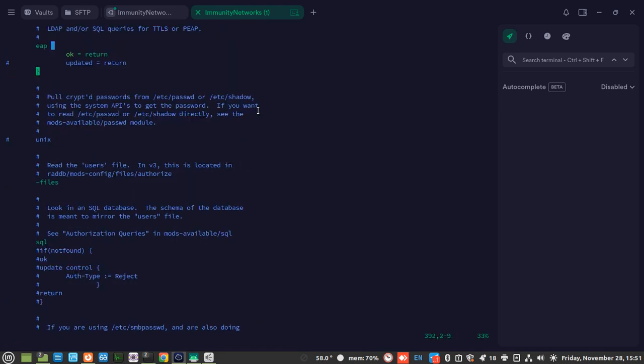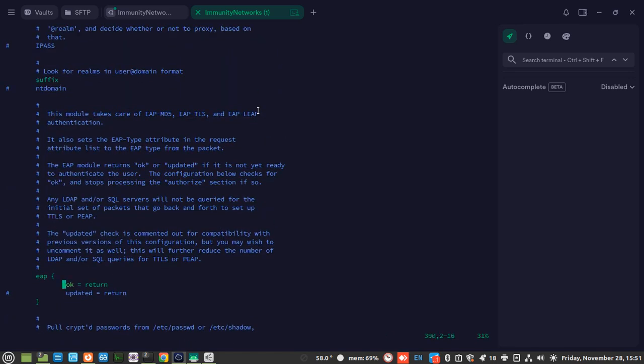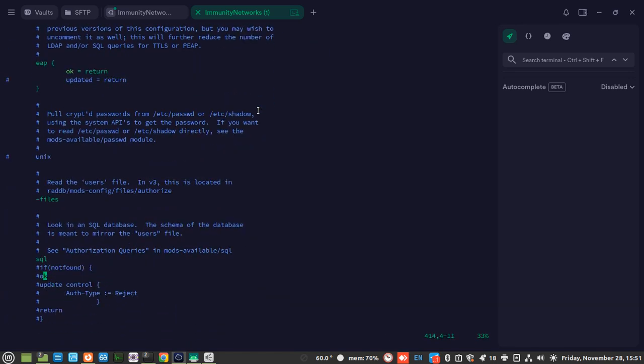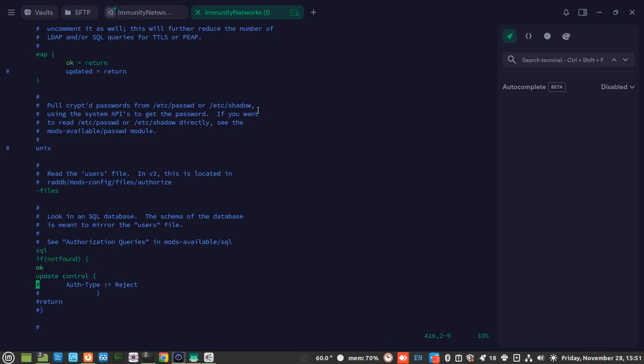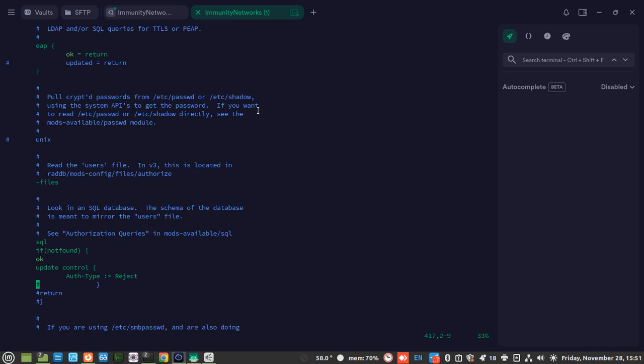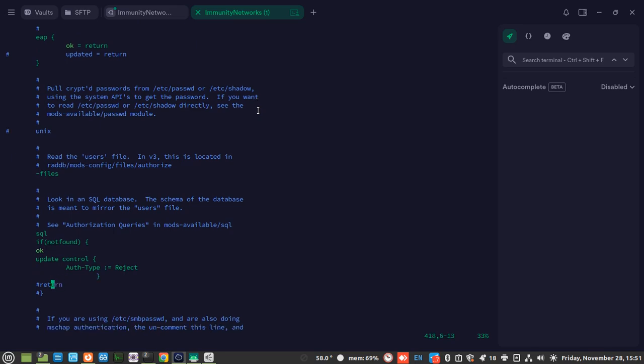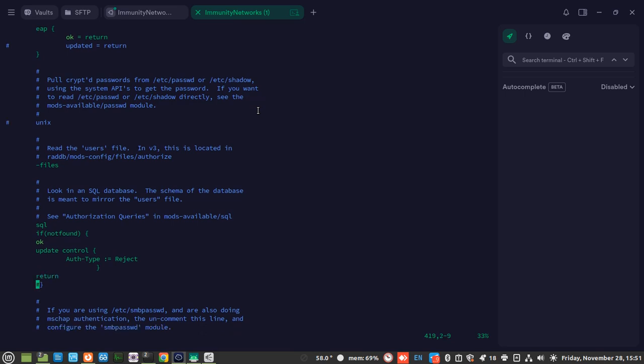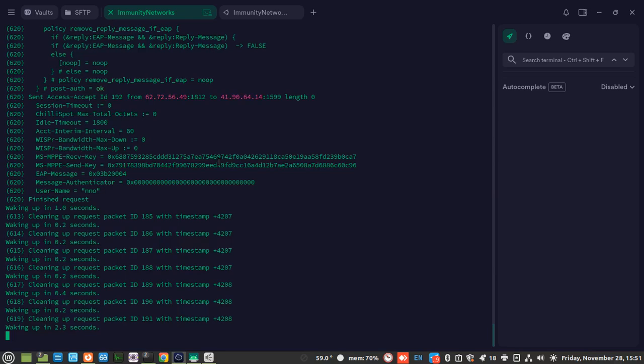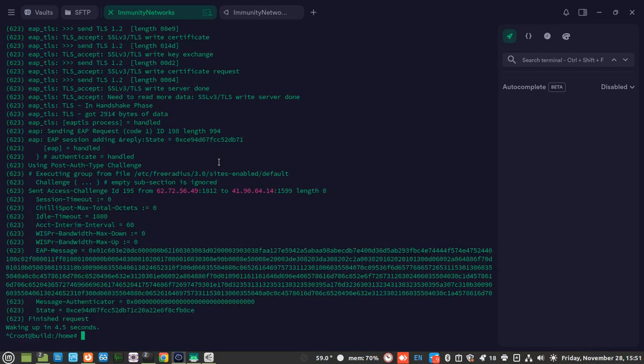Okay. Authentication module, and when a user is not found in the database, it usually sets a flag of not found. So we just need to update the control and reject the current session because the user isn't registered on the system. So I'll just save it. Then I'm just going to restart the session.